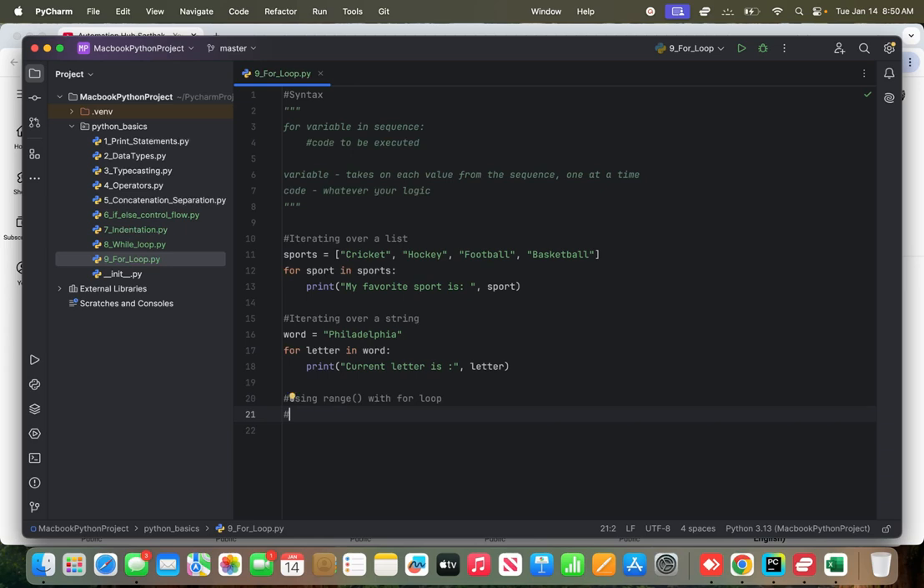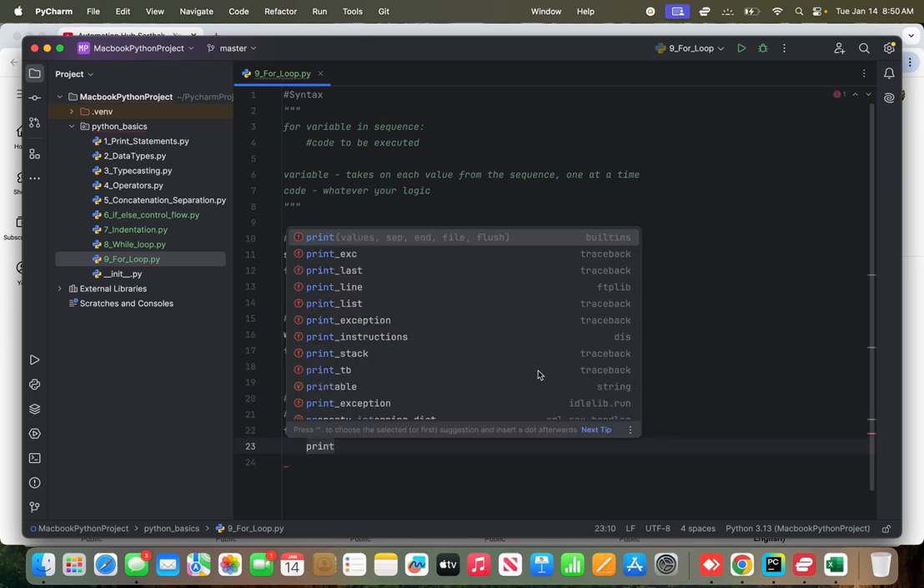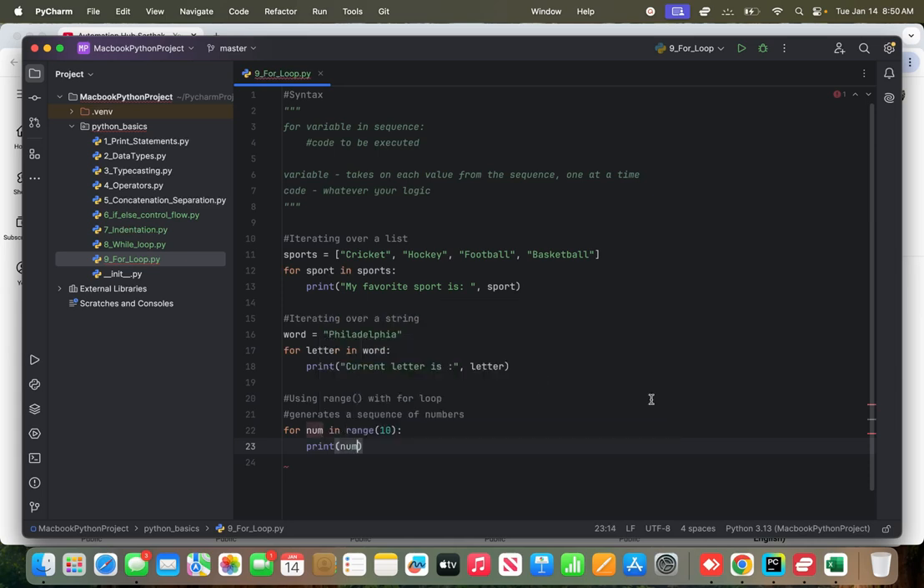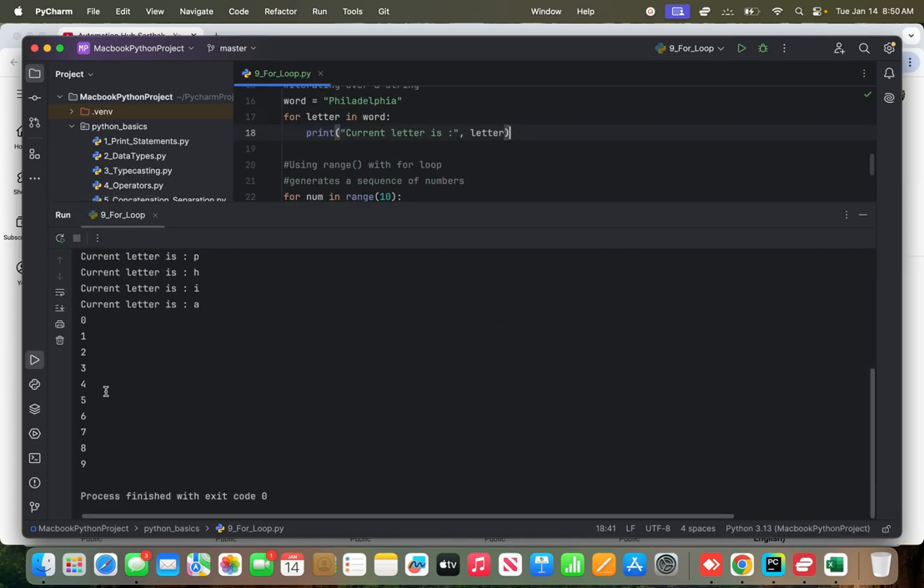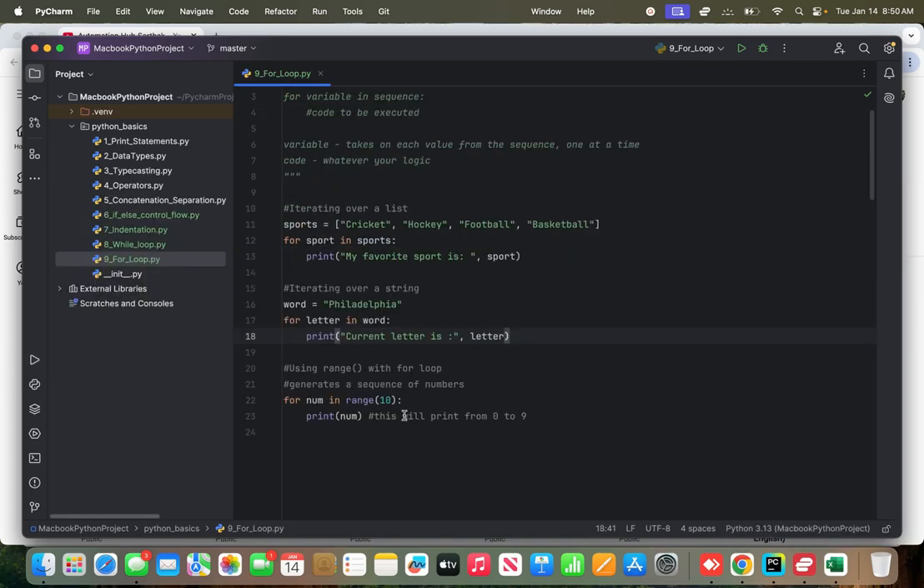So if I use this range function, it generates a sequence of numbers, so this is the first option of range. So I write for num in range 10, print num. So this will print 0 to 9. See, please remember, this will print from 0 to 9. It will not print 1 to 10, 0 to 9. Okay, it will print 10 numbers, but it will start with the whole number 0. Okay, this is one way.